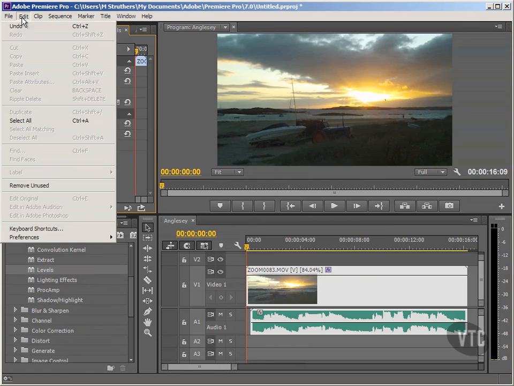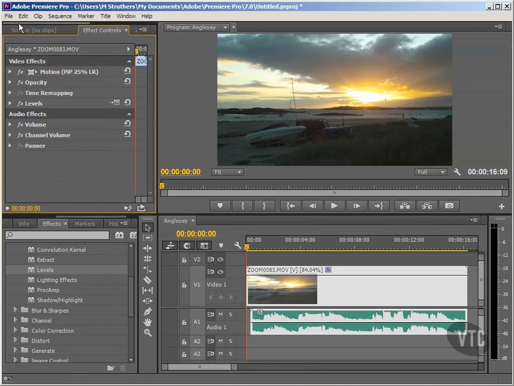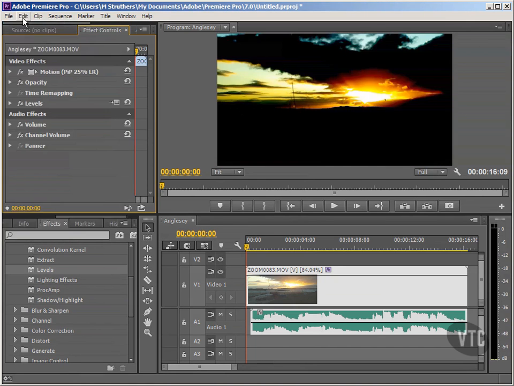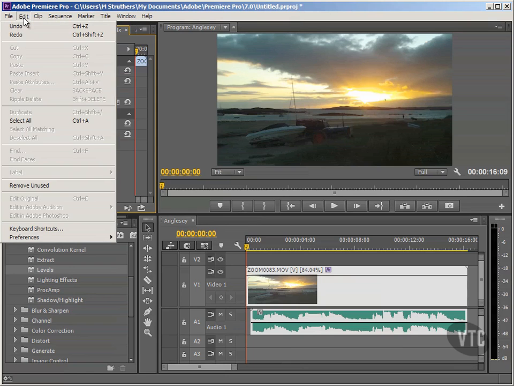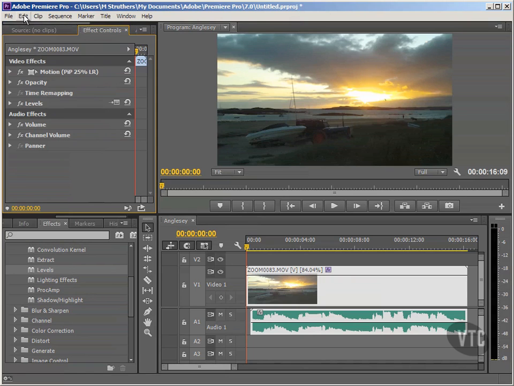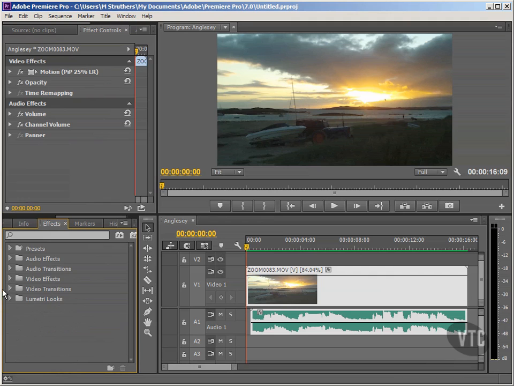I'll undo this again, so I'll edit and undo once more. Now I'll have to do this a few times to go back to the stage we were at before applying all the different effects that we've just applied with that levels effect. Okay, now I think I'm back to where we started. So I'll come back down to the effects panel and I'll close down video effects.